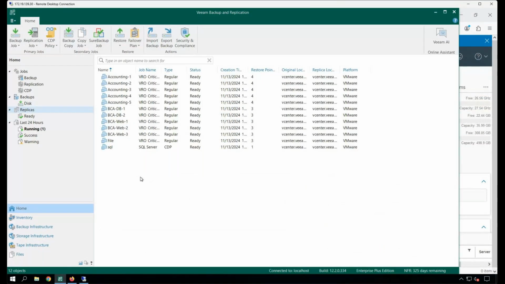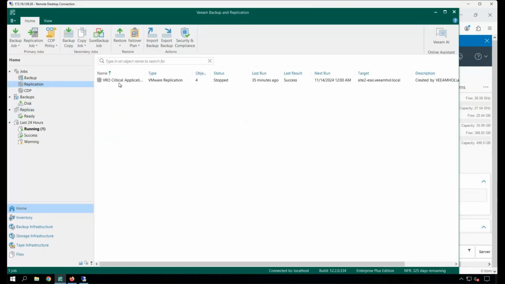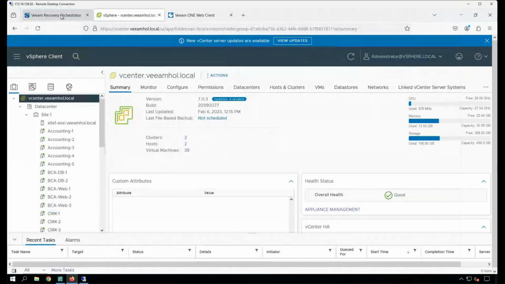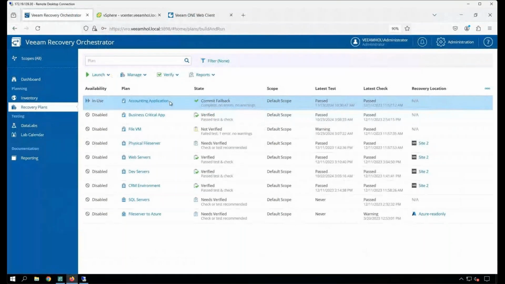If we take a look at the replication job in Veeam Backup and Replication here, you can see these VRO critical applications. That's going to be quite a few. We've got not only our accounting, but DB and web and file in here. That's where I said those VMware tags are going to come in handy, because we've actually grouped accounting, those 5 machines within vCenter, into those VMware tags, and we just utilize that as our grouping for this particular plan, right?